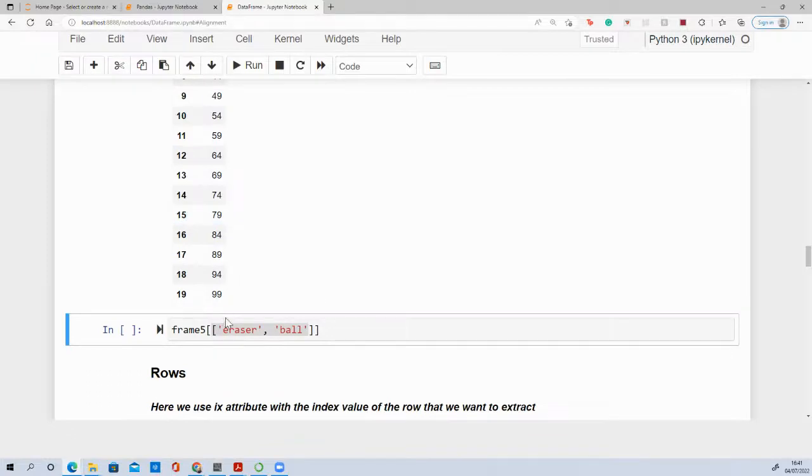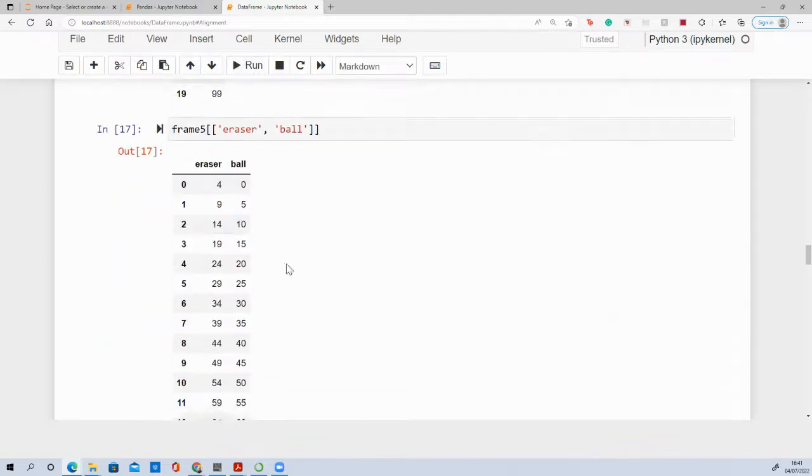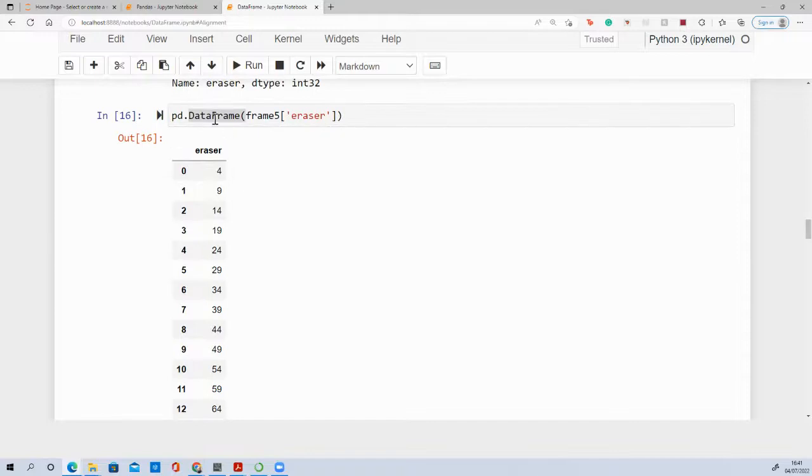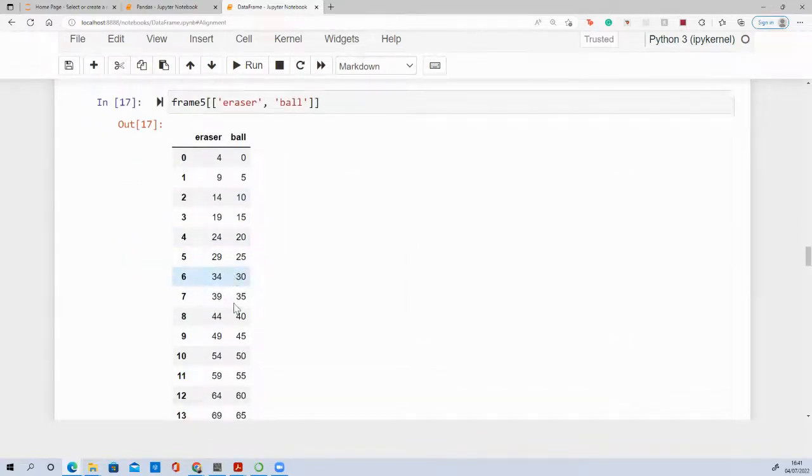Now, what happens automatically when you're selecting two or more columns is that it's going to automatically put it as a data frame. Okay, so like in this case, you don't need to use this command. It just gives you that.